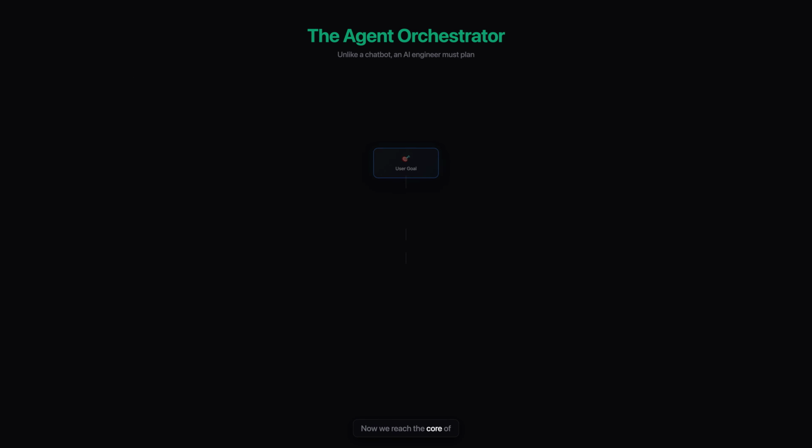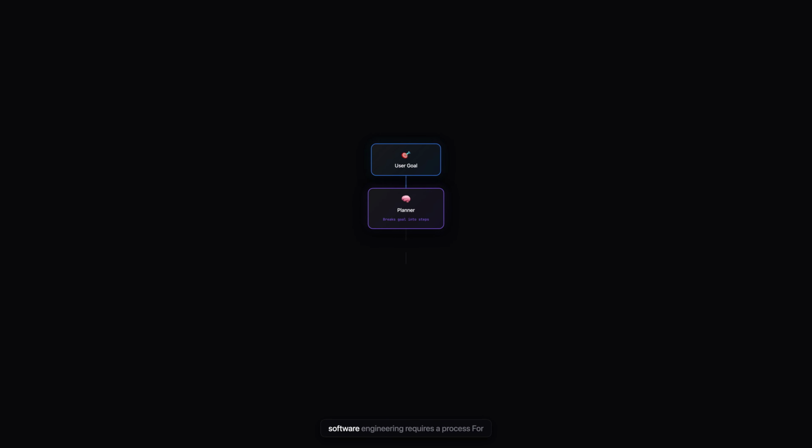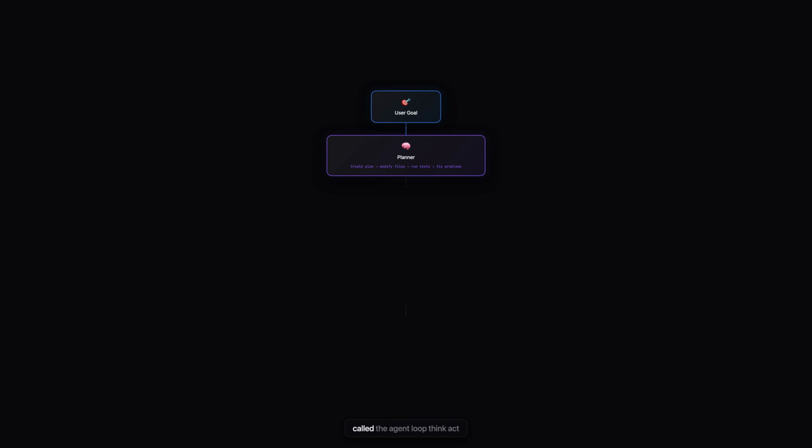Now we reach the core of the system, the agent. A normal chatbot follows this pattern, but software engineering requires a process. For example, add Google authentication. The agent needs to find existing authentication logic, understand the architecture, create a plan, modify files, run tests, fix problems. This requires an orchestration layer. The agent is constantly asking, what should I do next? This is called the agent loop.